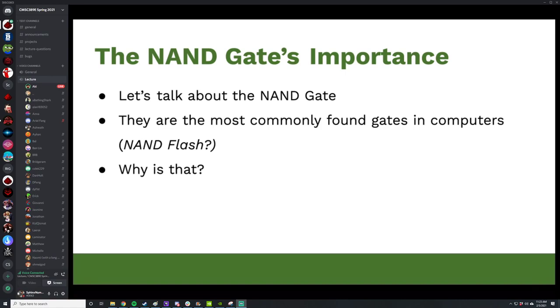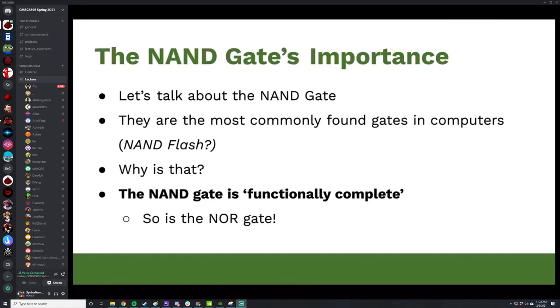So I want to pose the question, why is that? Given that we have these four basic gates, not, or, and XOR, why would NAND ever end up being one of the most popular gates at a very low level, used to implement functions on a computer? So the NAND gate is what we call functionally complete. So is the NOR gate.